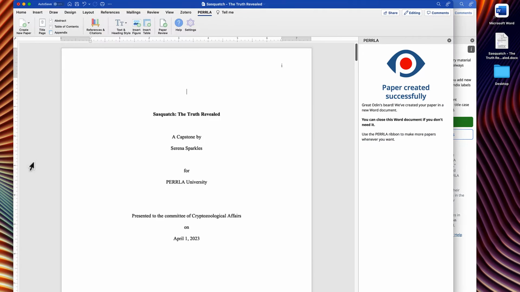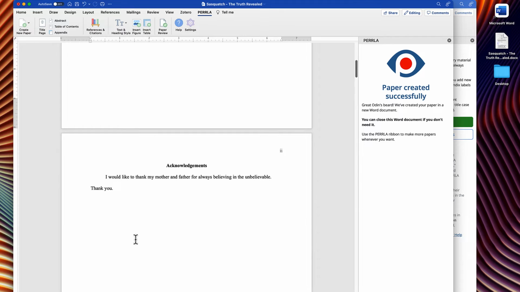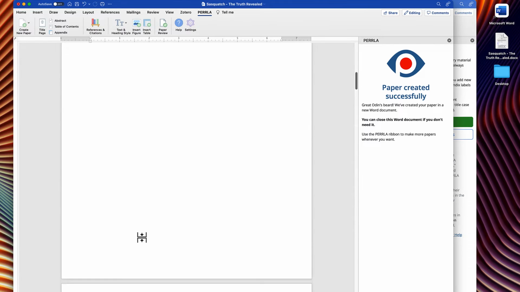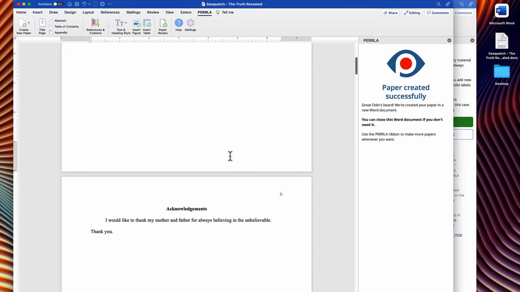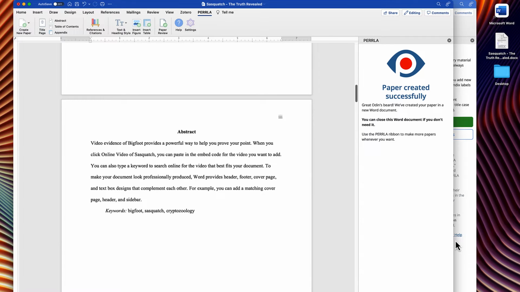Great. So I believe that we were missing, however, an acknowledgments page. We need to add an acknowledgments page between the title page and the abstract.